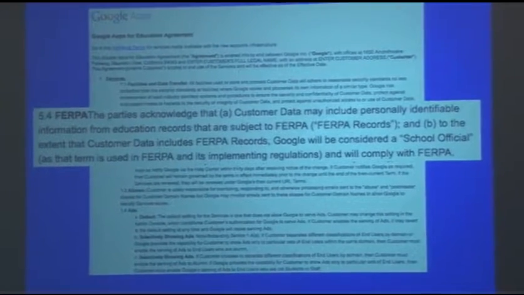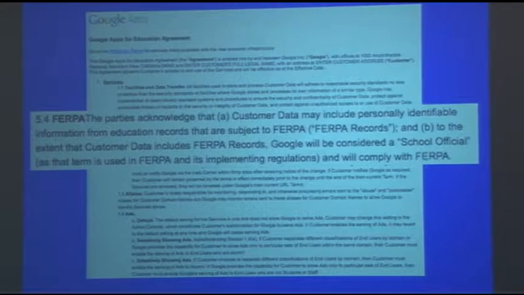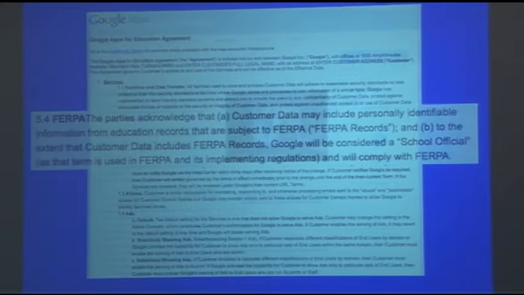This is what they now say. If you go to their current contract, it actually does say, hopefully, here we go. This is now in their standard contract. The parties acknowledge that customer data may include person identifiable information from education records that are subject to FERPA. And to the extent that's true, we will be considered a, quote, school official, as that term is used in FERPA, and will comply with FERPA. That sounds pretty good. I'm just not 100% convinced that their understanding of FERPA and my understanding of FERPA are exactly the same. And again, I'm not picking on Google. I think this is true of all of them.